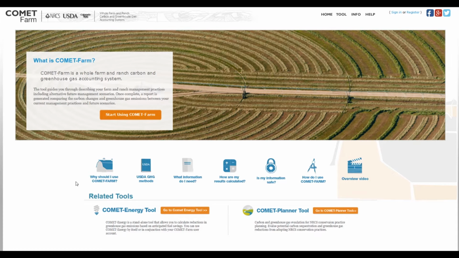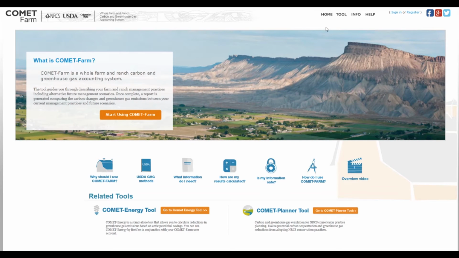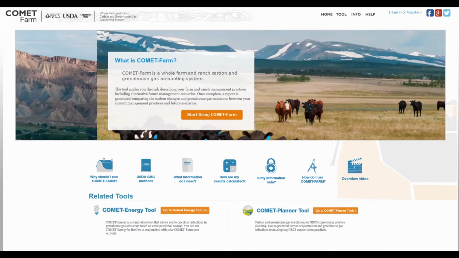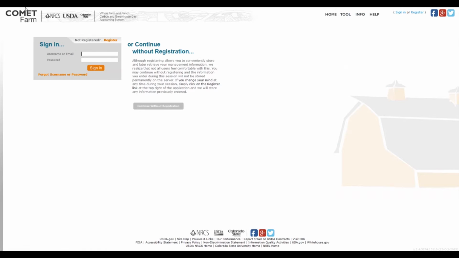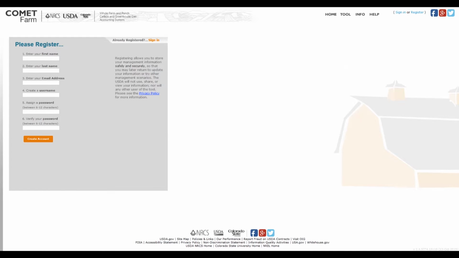What I'll do here is we'll go through the key features navigating through COMET-Farm, and then we'll get into our demonstration project. Currently, we're located on the home page. Clicking on the Tools tab will take you to the Sign-In screen. Those of you who do not have an account with COMET-Farm, I recommend clicking on the Register button. Following the 6 simple steps to creating an account, you'll receive an email from app.nrel@colostate.edu. Just follow those steps and you can create an account.